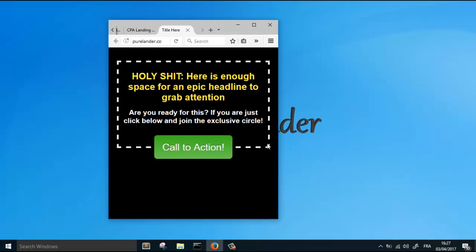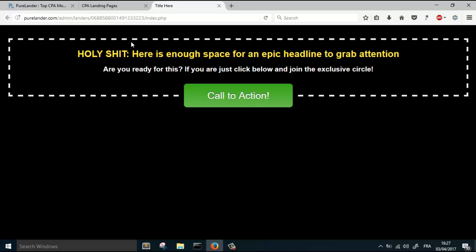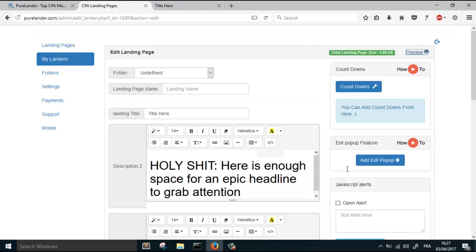Okay, now the problem is when the visitor is on mobile and sometimes wants to click the call to action button, he clicks somewhere near the call to action button. So how we can handle this problem is to use the make all page clickable feature. Okay, this is how you can use it.